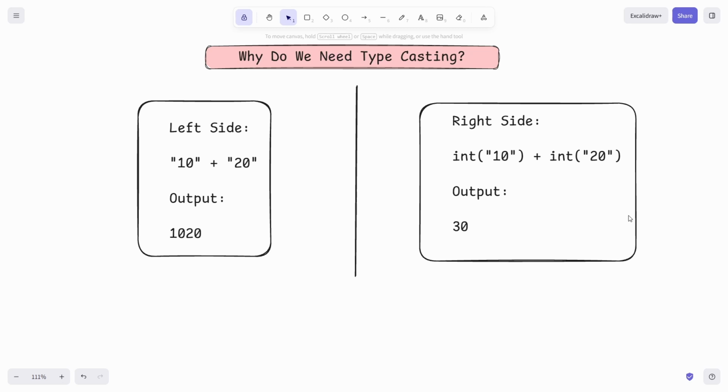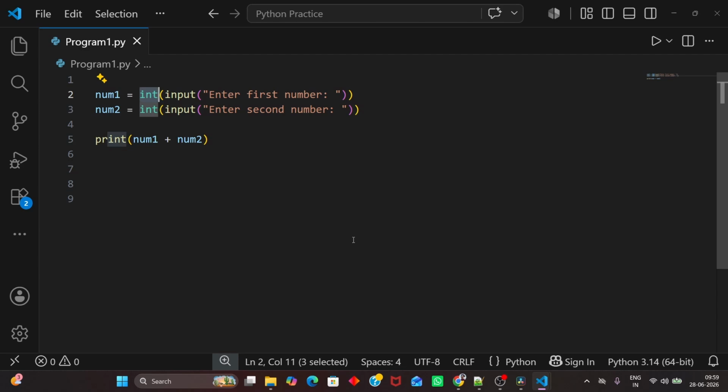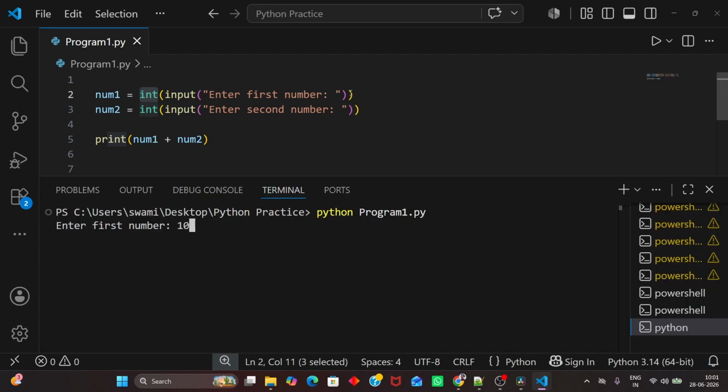Now, let's convert the strings into integers. This is the same code we used earlier. The only change is that we add int in front of the input function. Now, run the code. Enter the first number as 10. Enter the second number as 20. This time, the output is 30. Because the inputs are converted into integers, Python performs addition instead of joining the values as strings.